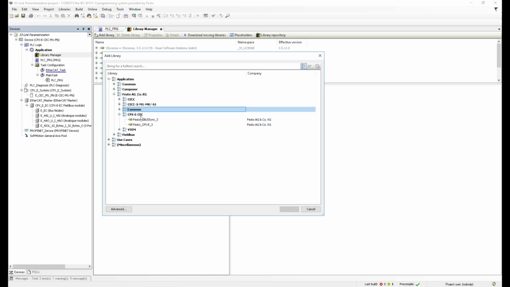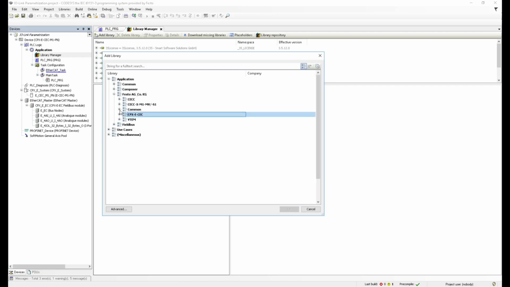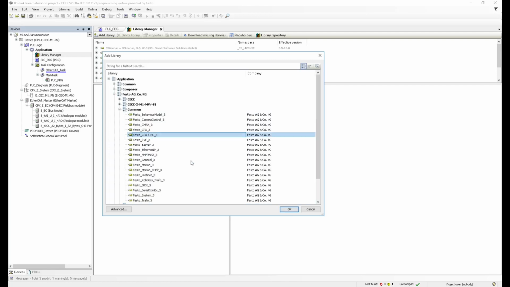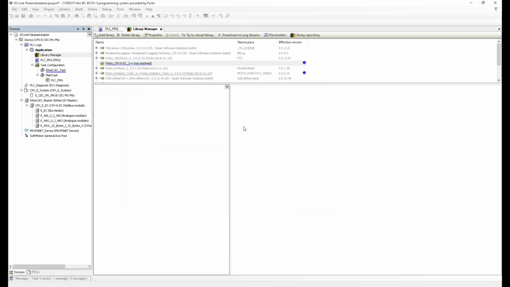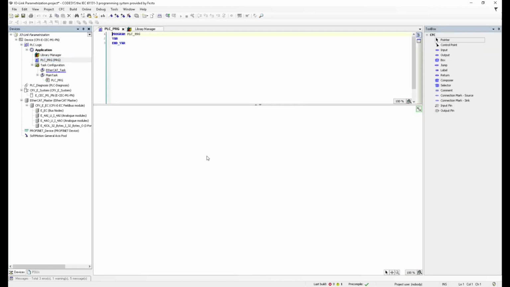Under CPX-E-CEC, there's another one here that's called CPX-E. I want you guys to use this one for this particular example, CPX-E-EC. So now we bring that library in, and then we go back to our PLC PRG. We can actually close that library manager, and we're going to create a couple of things here.